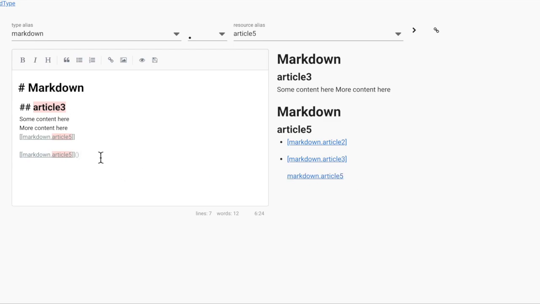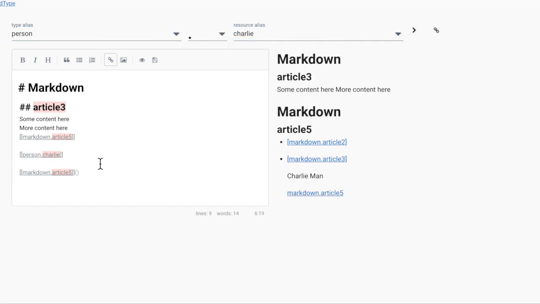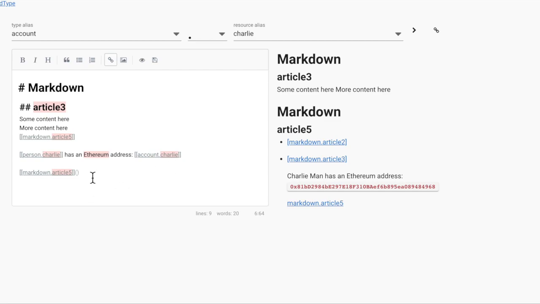We can include any reference to other types and resources as well. And finally, we can include references to non-existing resources that we can add later. For example, Markdown New Article. We can now save the file by clicking on the Save button, and this will trigger an on-chain transaction. Now let's go back to the View page by clicking on the Preview button.